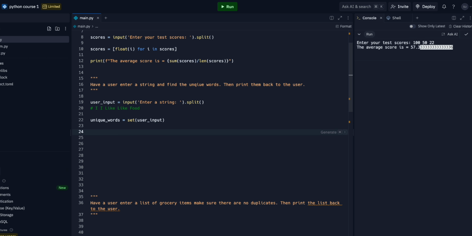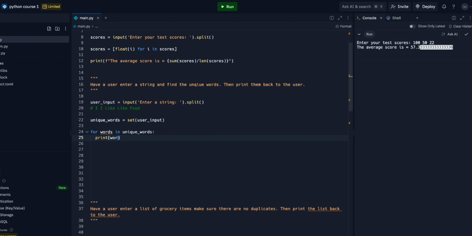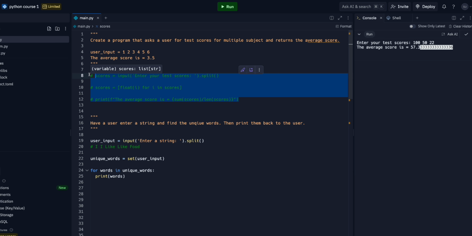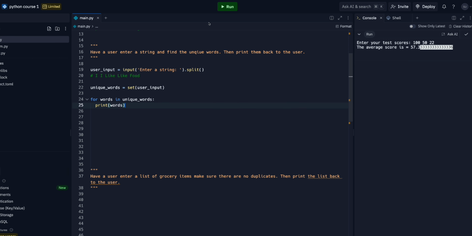Okay, now I can print this back to the user, and if you remember in the previous video, we used a for loop. So we used for words in unique words, just like this. We're going to iterate through and print the words. Now I'm going to comment out this code above here, so we're not getting both of the little programs running at the same time. And then I'm going to run this and show you how it works.